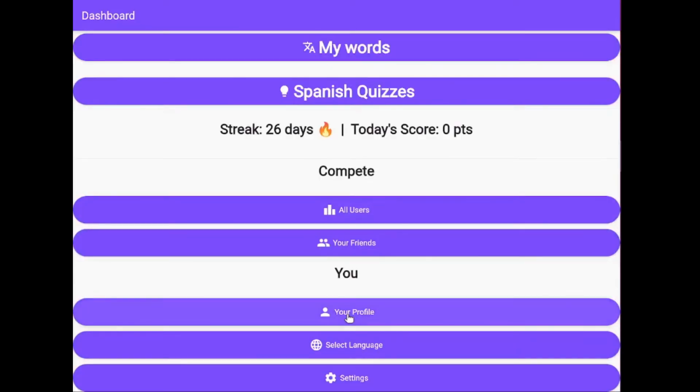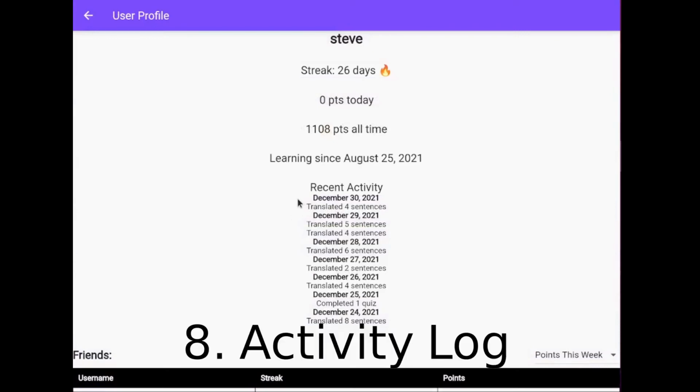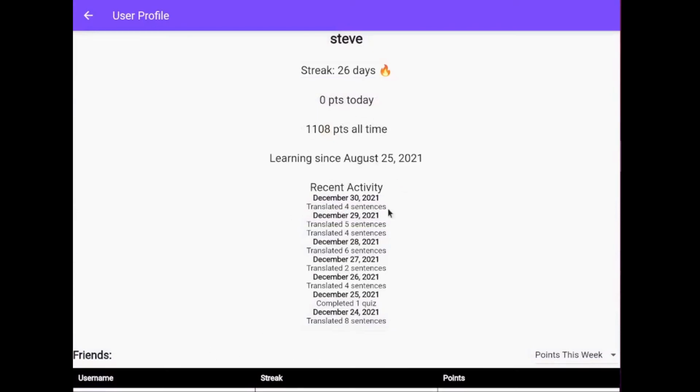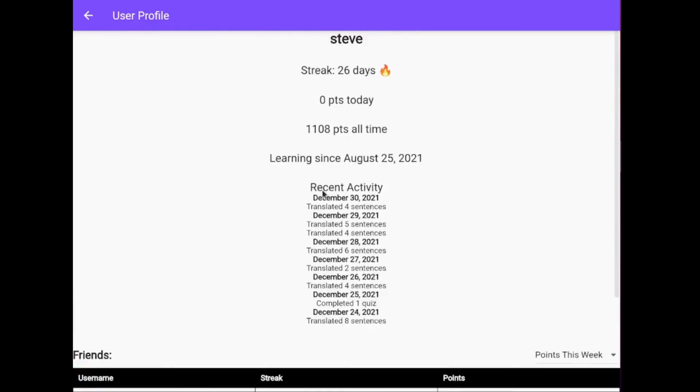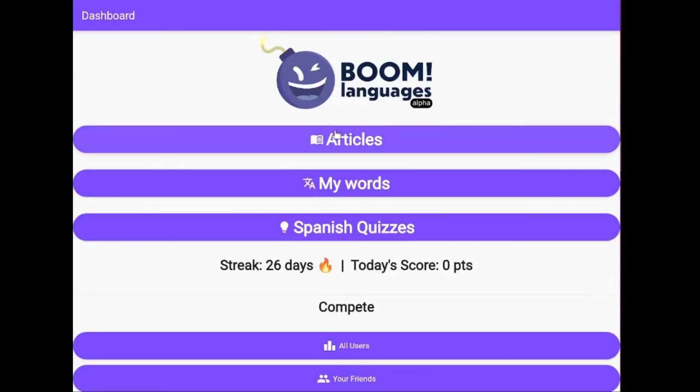The last cool thing is if you go to your profile or anyone else's profile, there is now a recent activity list, and it tells you on this day you translated this many sentences or took a quiz or what have you. We'll be adding more activities that can occur. And actually any activity will extend your streak. So now you don't have to take quizzes to keep your streak going. You can translate articles as well, which is the only other thing right now. But we'll be adding more things that you can do. Basically the idea is just interact with the language every day in some way or another. And your streak continues. So that's pretty much it for what's new in Boom 2.2.2.